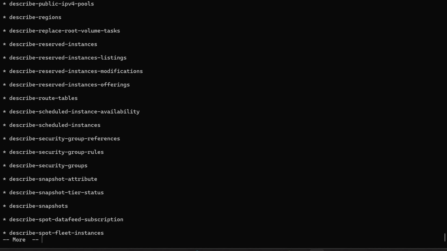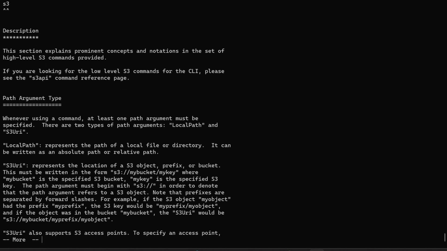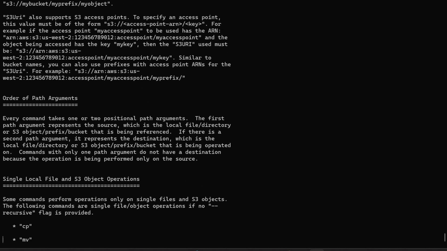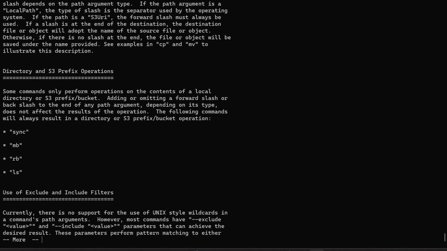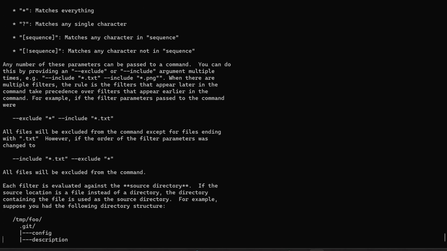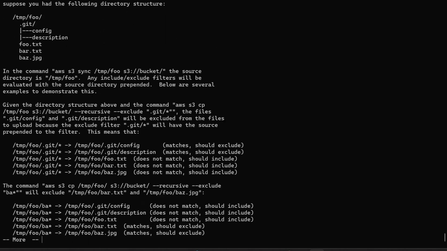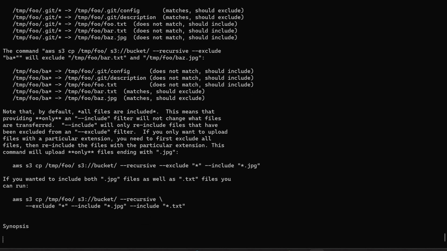EC2 is a very large service, so let us see for S3. Here you can see that they have given examples also. For example, this is one example. So you can find examples in the help as well for your use case.